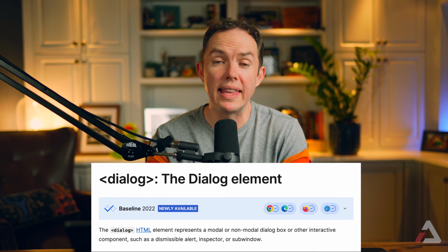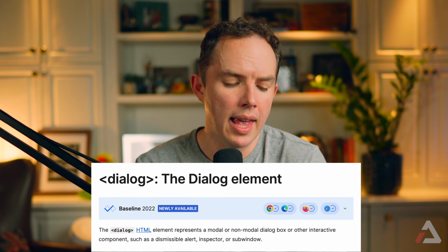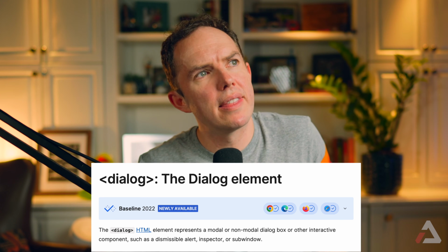Hey everybody. So a few years ago, I was playing around with the HTML dialog element. And real quick, if you're unfamiliar with that, the dialog element is sort of like browser native modals, okay? Back then, I came away thinking this is very cool, but maybe not quite ready for prime time.